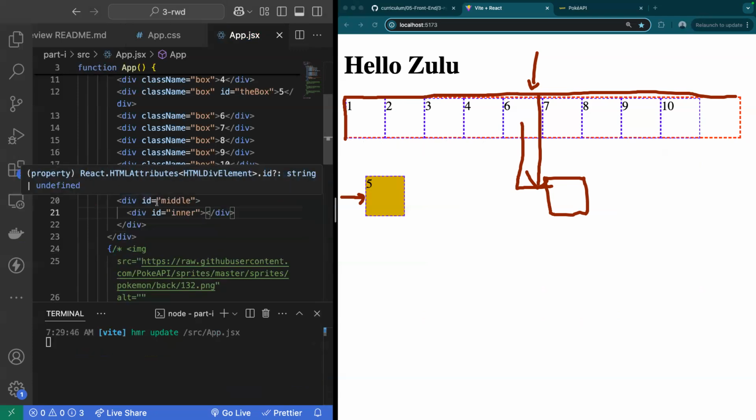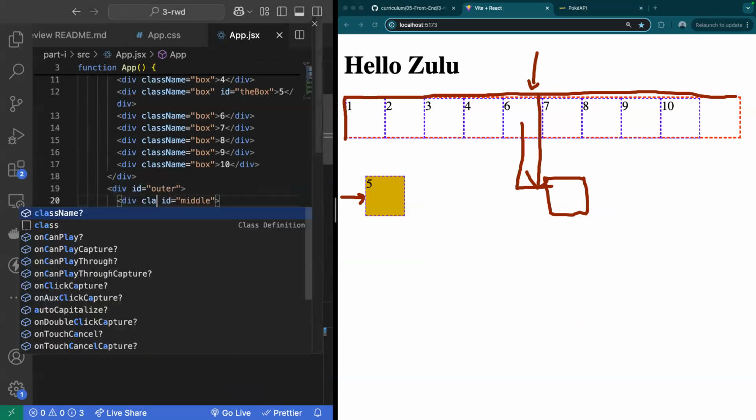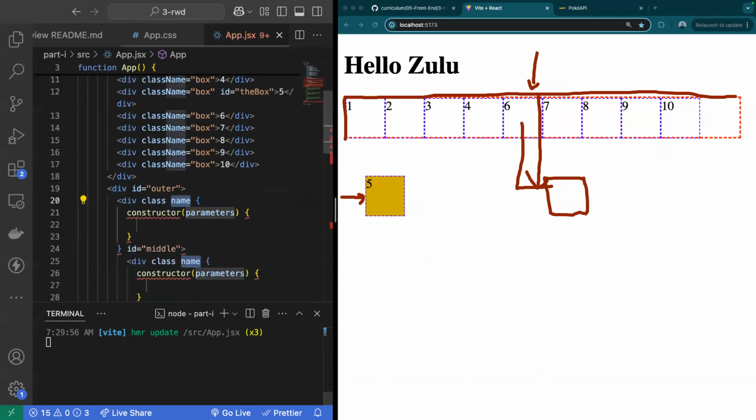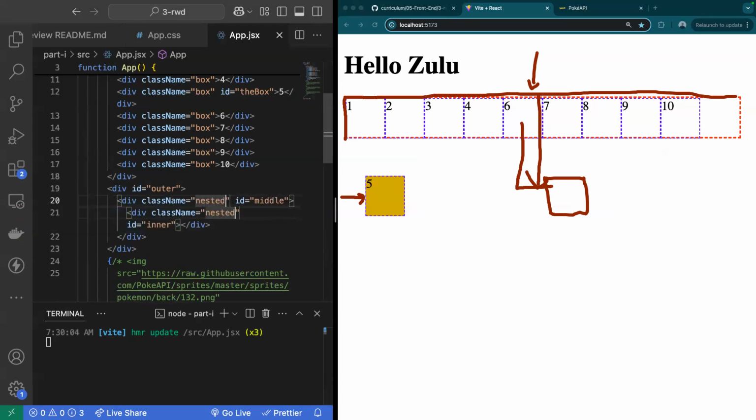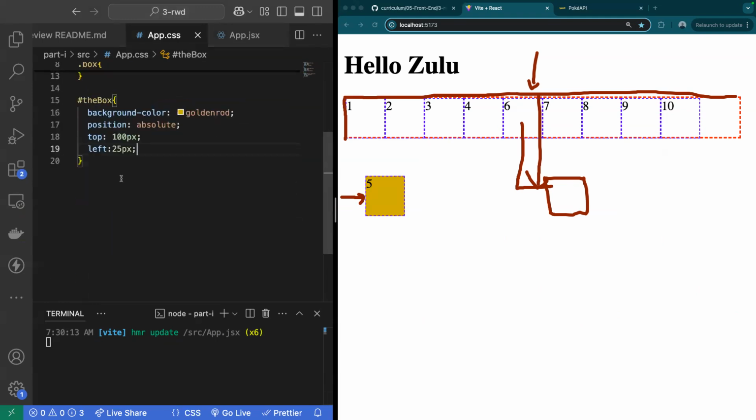All right. Let me go ahead and grab both of these and add a class in there. And let's just call this nested. We're just going to take a look at this example.